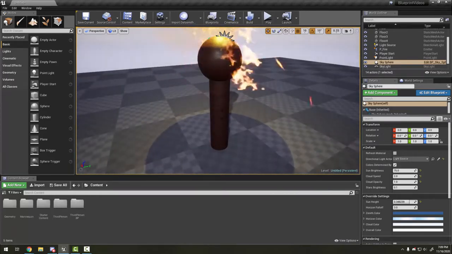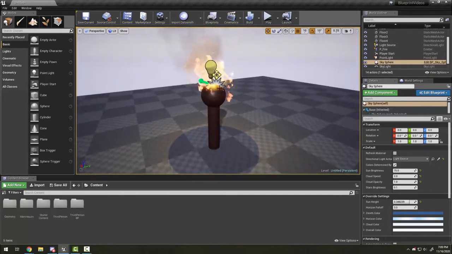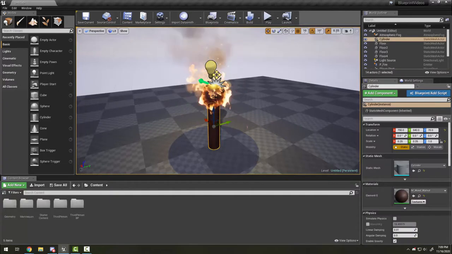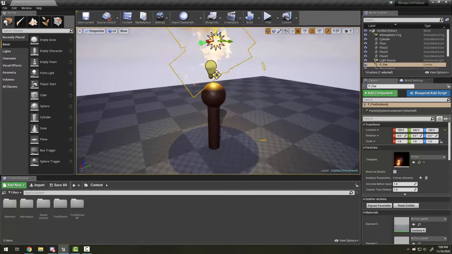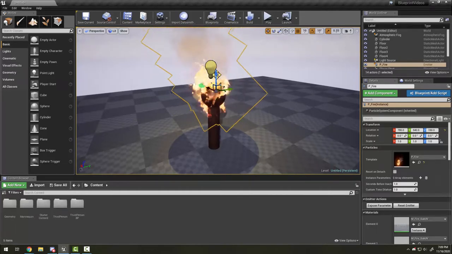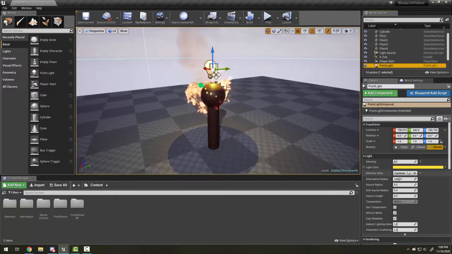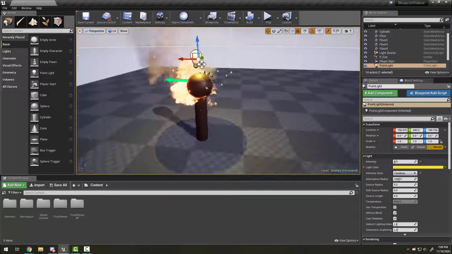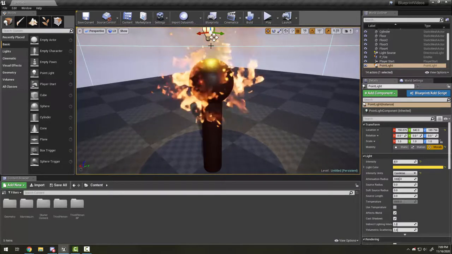If we look at this here, this is an overly simple torch that I've made, and it's made up of 4 pieces. I have here a cylinder that I've resized, a sphere that I've resized, a particle effect, and a point light that I made orange. Sort of a yellowish orange color. And it took a little bit of time to resize everything and add materials and line it all up.